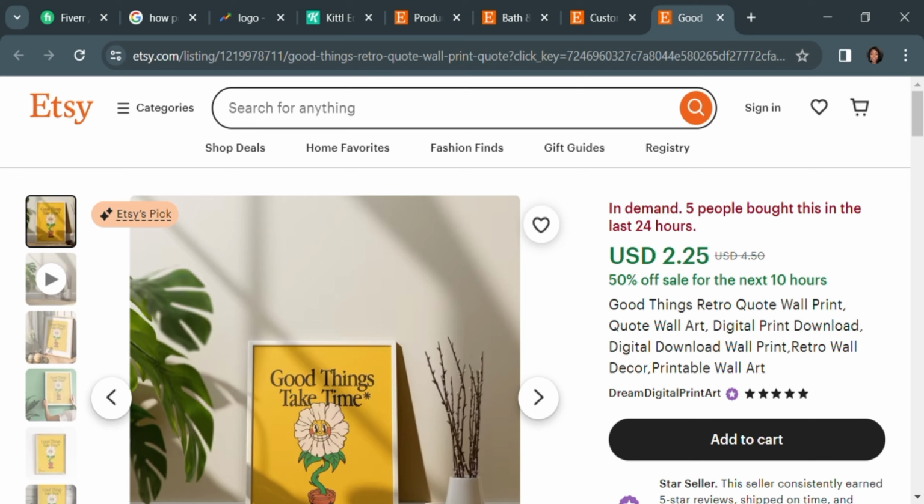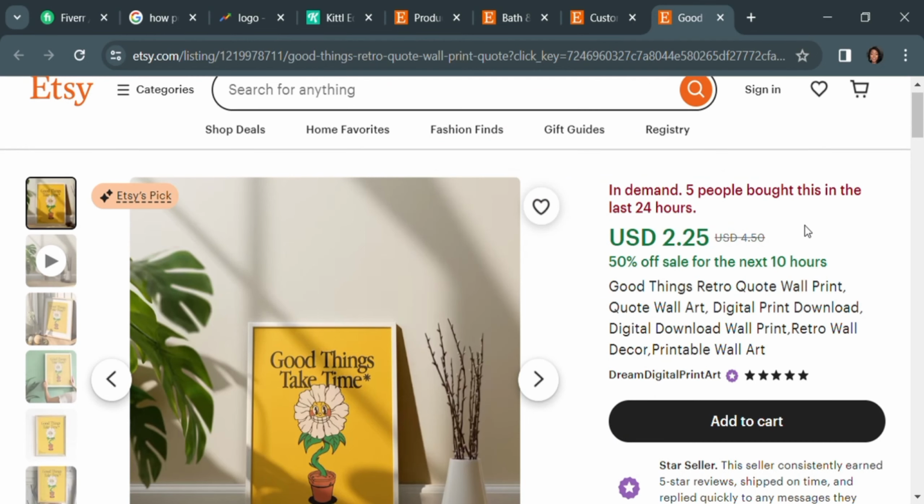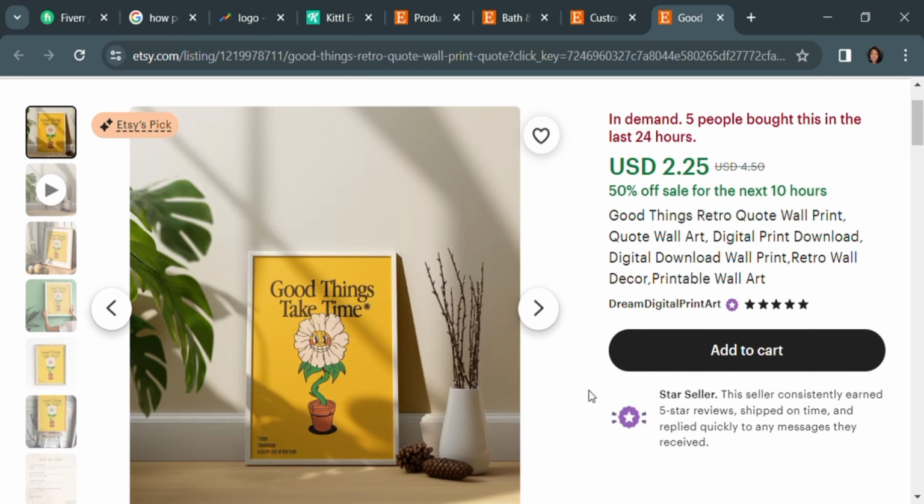One of the things I think you should focus on is digital printables regarding arts. You can see this is an Etsy store, and this is in demand, and 5 people bought this in the last 24 hours. This is just several different ways that you want it. This is something people can easily add to their cart and say, oh, I like it in a purple background, I like it in a pink background, and stuff like that.